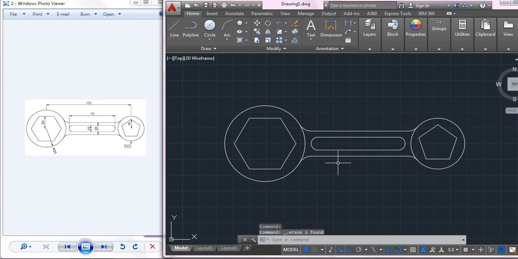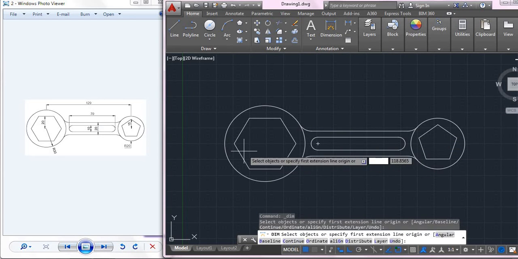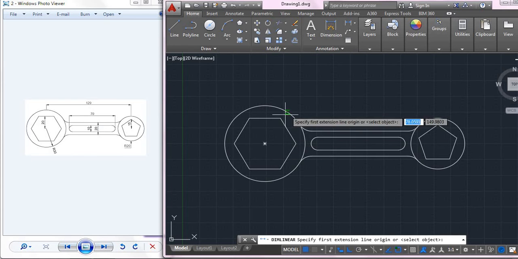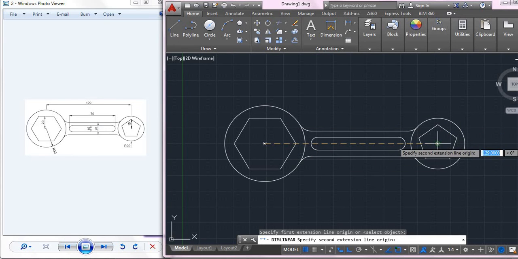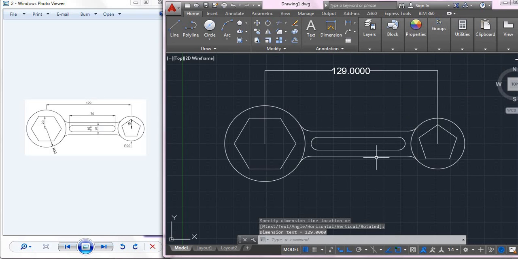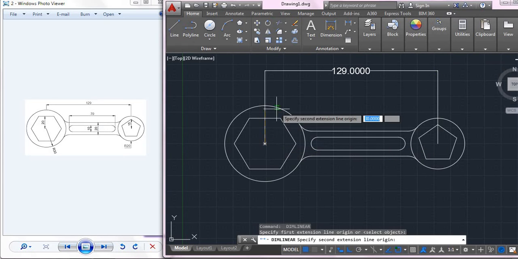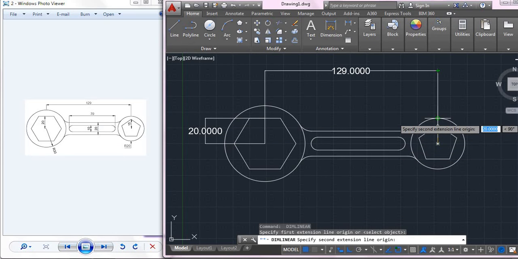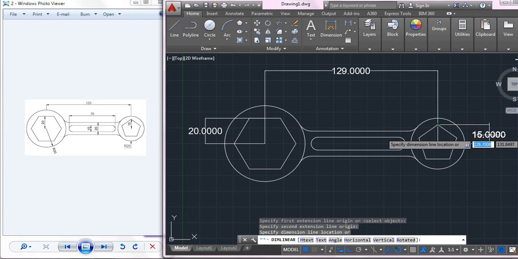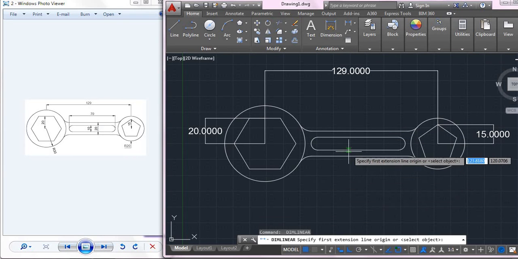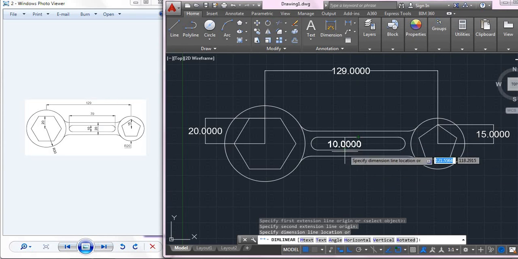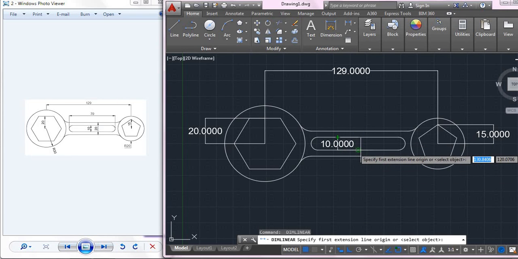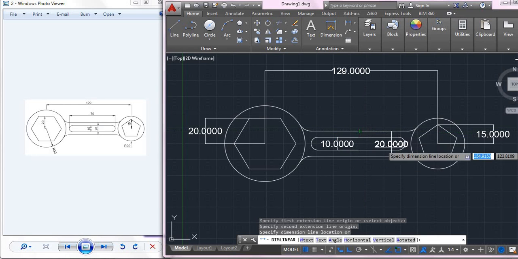Now let us do dimensions for this drawing. You go for dimension. From this center to this center it should be 129. It is correct. Also from this center to this height it should be 20. Correct. This thing should be 15. This distance it should be 10. This height it should be 20.